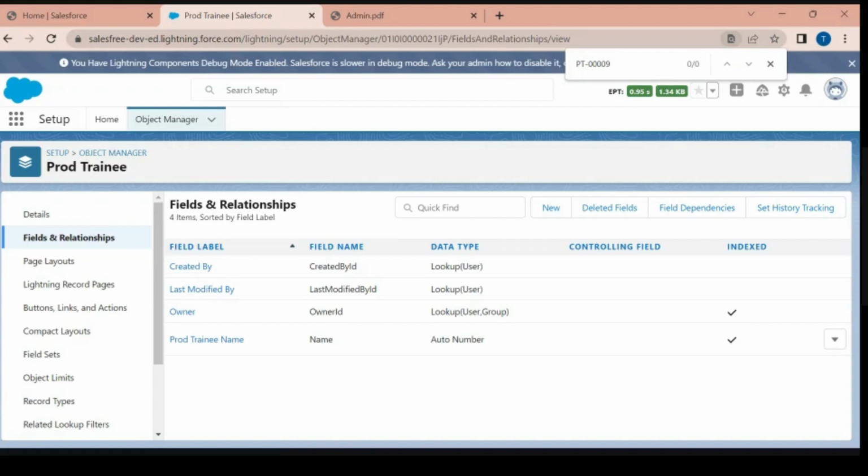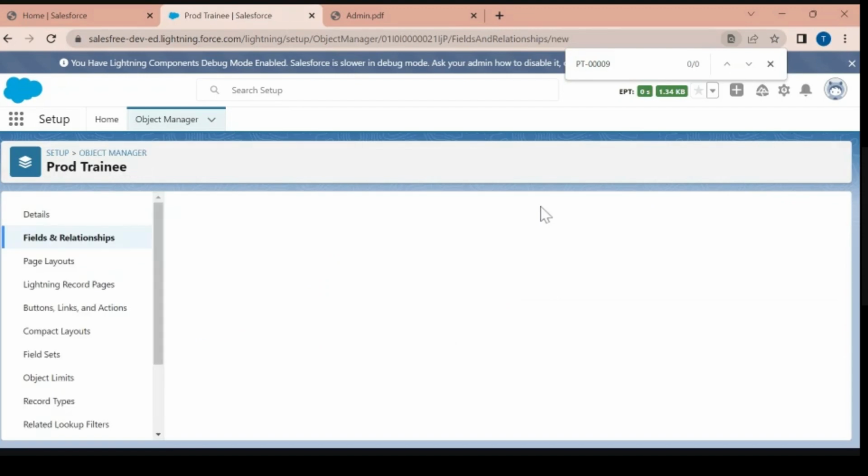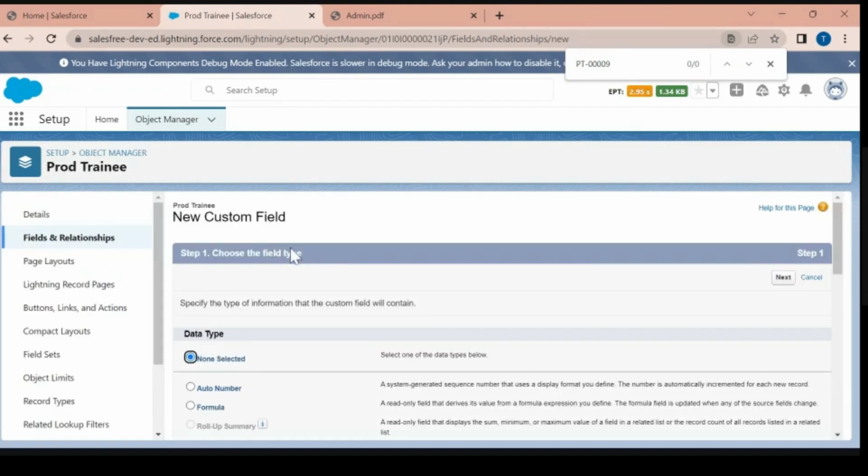Whatever discussion we had for the object, the same thing applies for your fields also. How do you create a custom field? Under the fields and relationship section, you have a new button which says custom field on hover. When I click on that button, it takes me to a page. What is the field that I'm interested in creating? I'm creating a field to capture the name of the person who is attending this prod training. Now, if you see here, the first step in creating your custom field is to choose the field type.